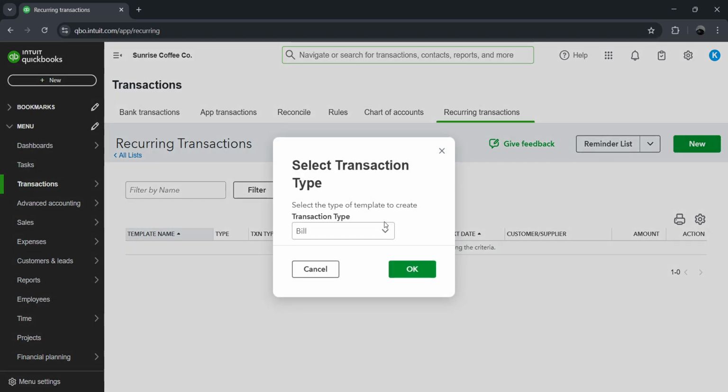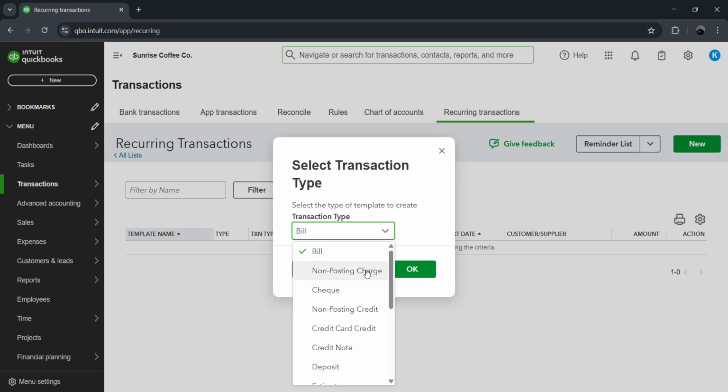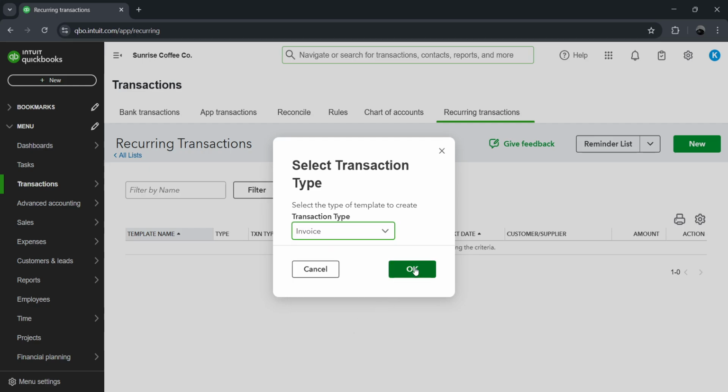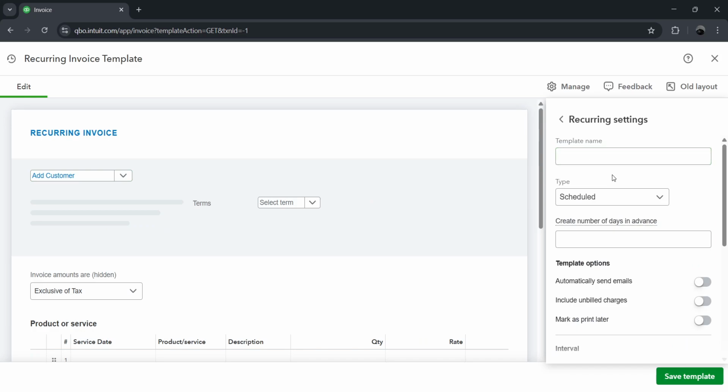QuickBooks will ask you to specify what type of transaction you want to automate. For transaction type, select Invoice from the drop-down menu and click OK. This tells QuickBooks that you're setting up a billing document rather than a payment or expense.